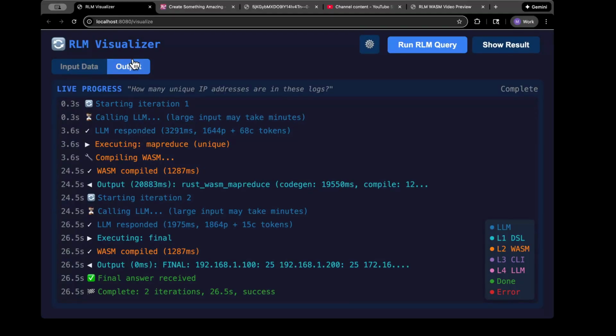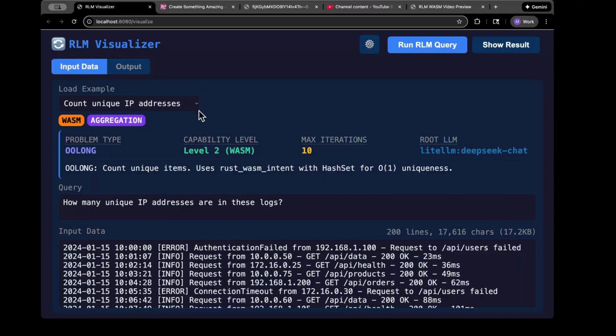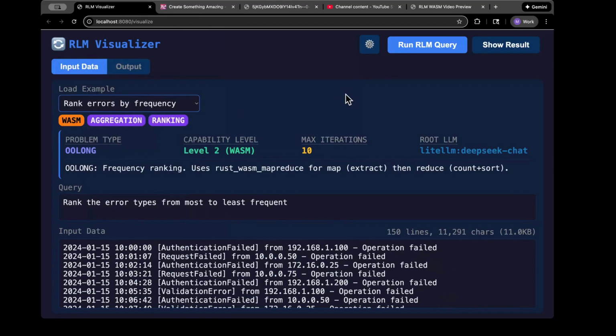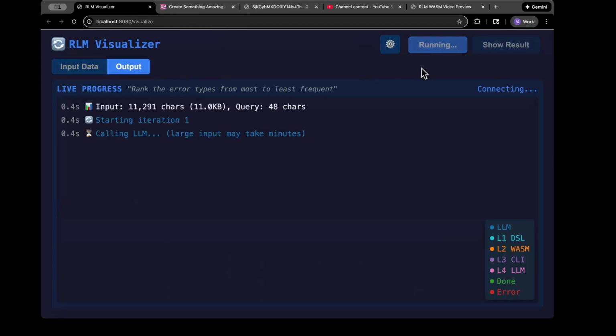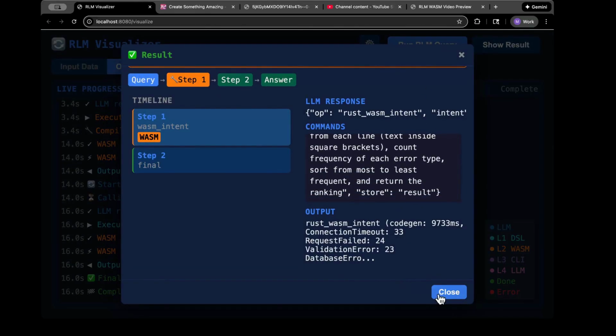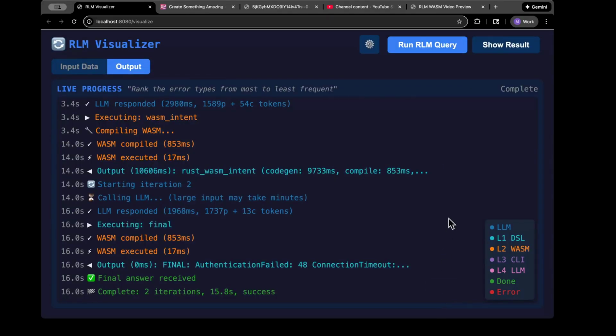This example ranks error types by frequency. The language model uses the WASM intent to count and sort error categories from the log data. The language model writes custom Rust code to extract error types from square brackets. WebAssembly compiles in about 10 seconds and executes instantly. Connection timeout leads with 33 occurrences. Request failed has 24. 2 iterations in 16 seconds using low latency.